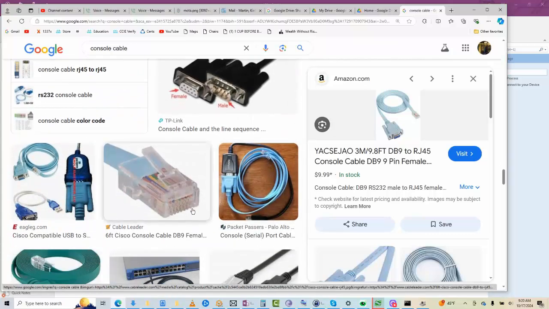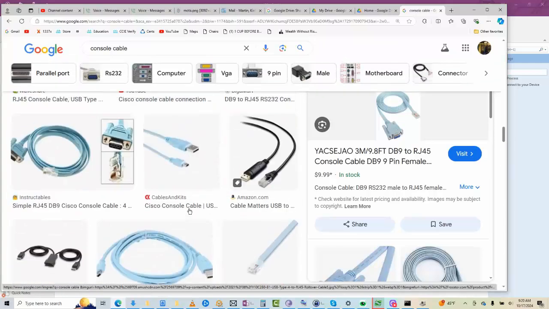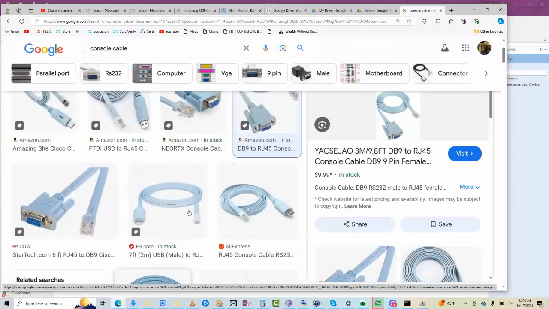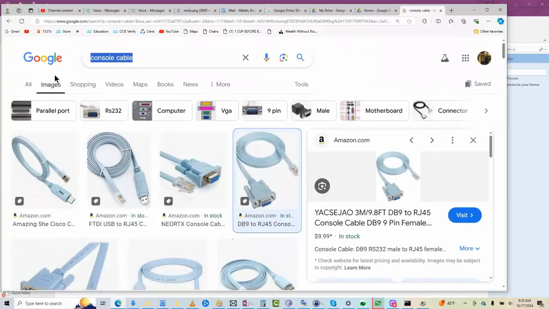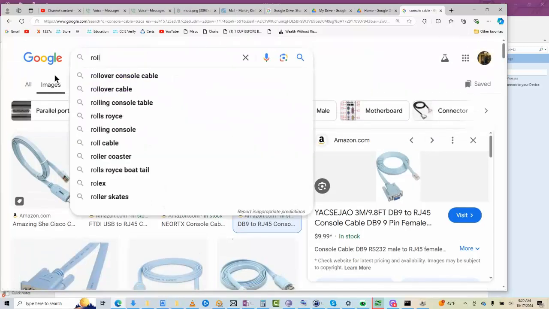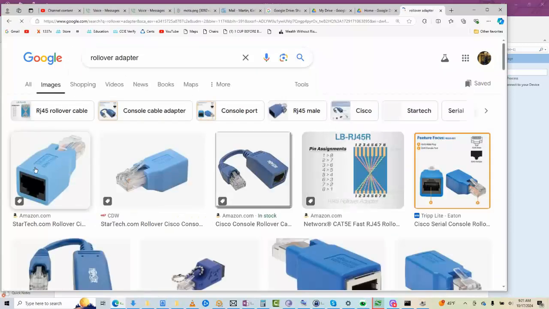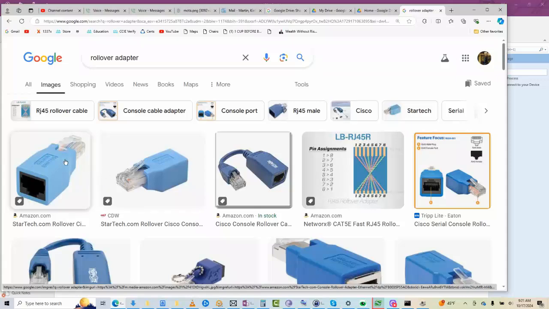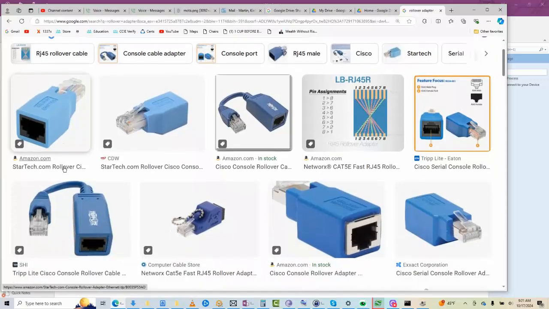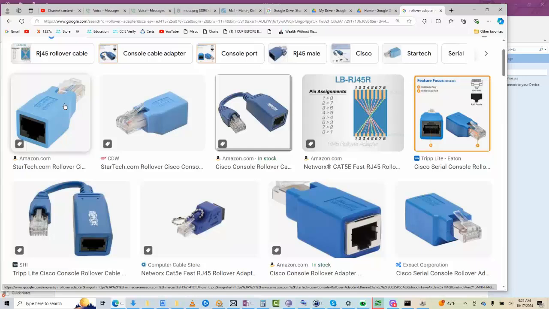If you just plug in an RJ45 cable, it's not going to work. However, look at this, because I have these two. Right here, okay? This is a rollover adapter, meaning that you just have a straight through RJ45 connector. You put this on one side and that rolls the cable over, and that will allow you to console into your devices.